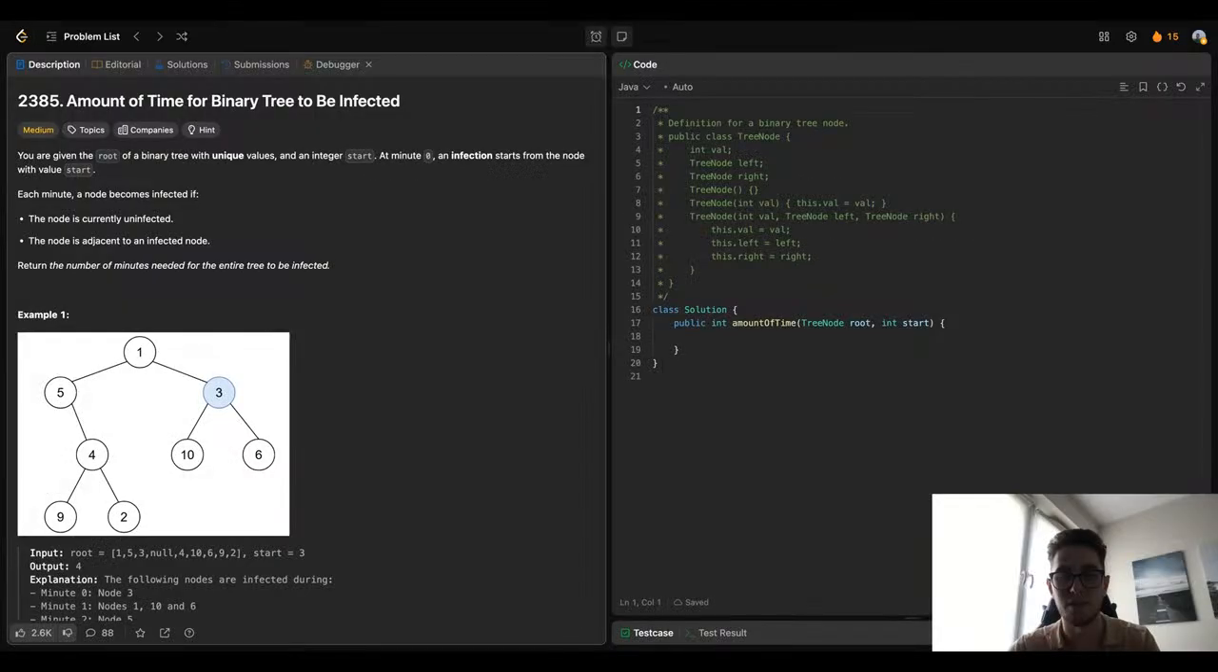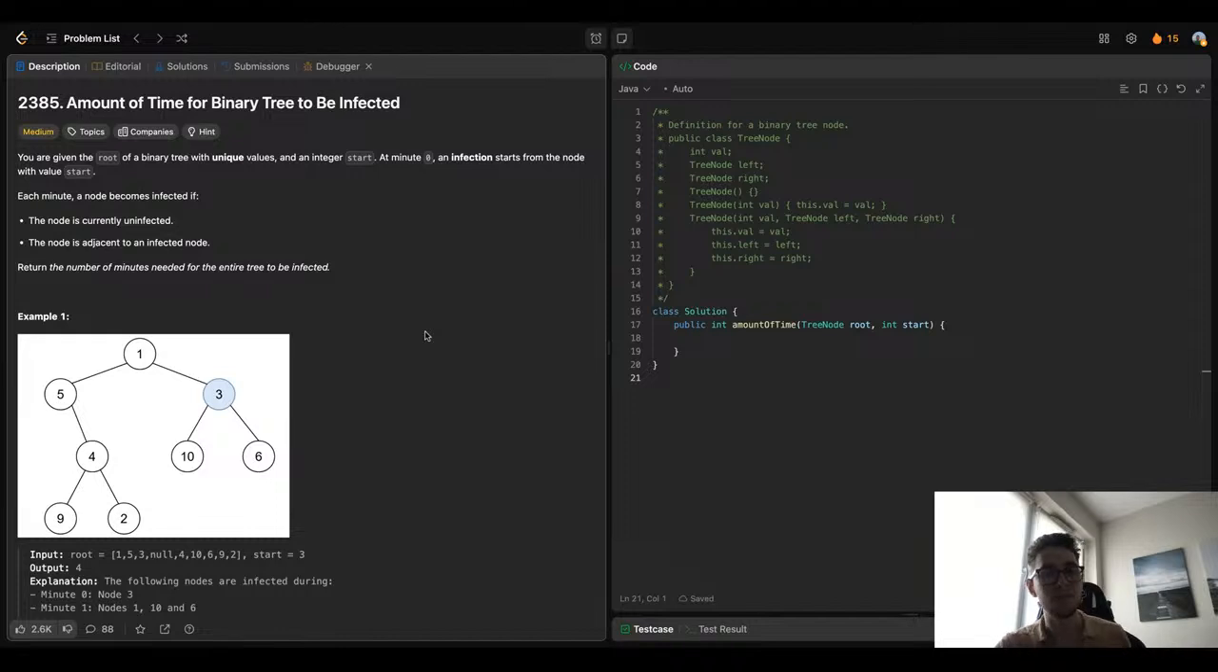Hello everyone, today we're gonna solve a new LeetCode problem. Today we have problem number 2385, Amount of Time for Binary Tree to Be Infected. It's a medium problem for trees.